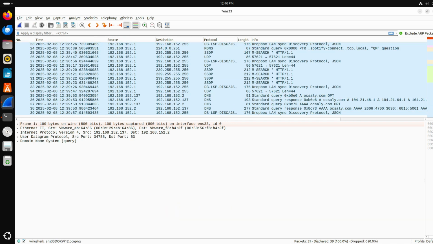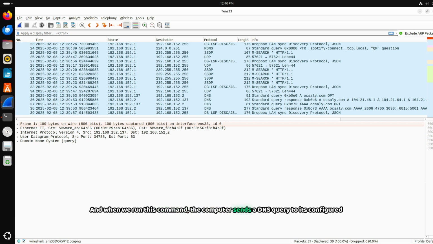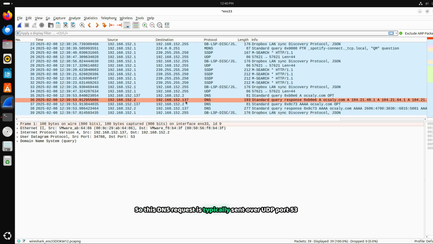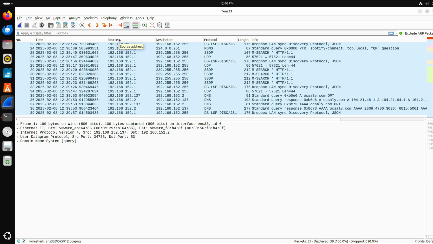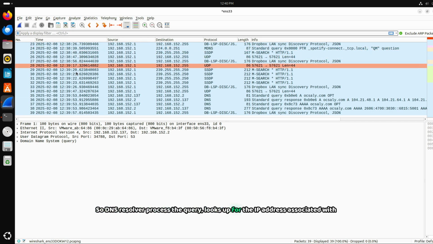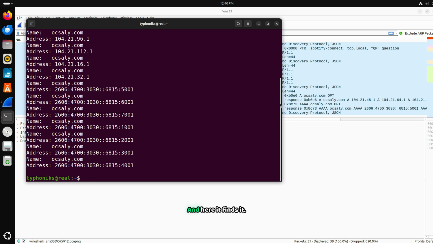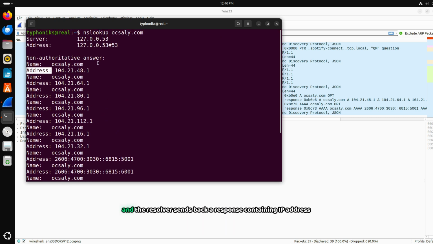Let's actually stop this. When we run this command, the computer sends a DNS query to its configured DNS resolver. This could be a public DNS server like Google's 8.8.8.8 or Cloudflare's 1.1.1.1, or your internet service provider's default DNS server, whatever it is. This DNS request is typically sent over UDP port 53 because UDP is lightweight and faster for small queries. The DNS resolver processes the query, looks up the IP address associated with auxiliary.com, and here it finds it. The resolver sends back a response containing the IP address in a DNS reply packet, which is also transmitted over UDP.